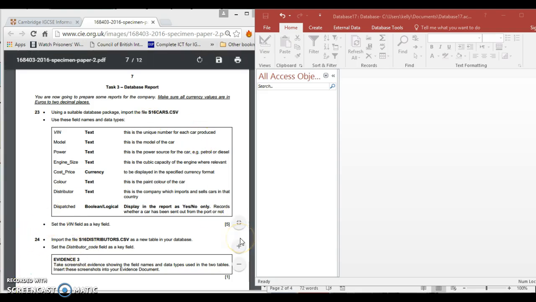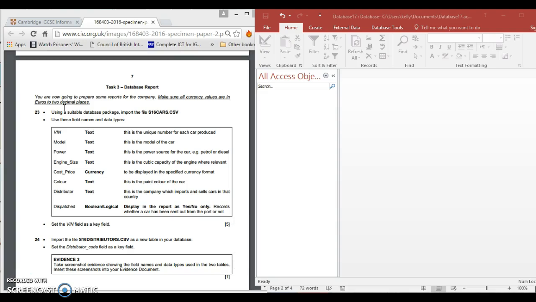Okay, so going through this again, we need to import the database. You may encounter errors during your exam, so we need to make sure that you can prevent those errors. Here it says you're going to prepare some reports for the company. Make sure all currency values are in euros to 2 decimal places. As I've reiterated many times, it is very important that you read every word of a task and actually engage with them, because you could be missing some vital information that can cost you an awful lot of marks.